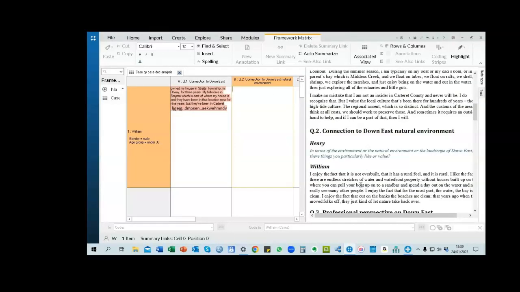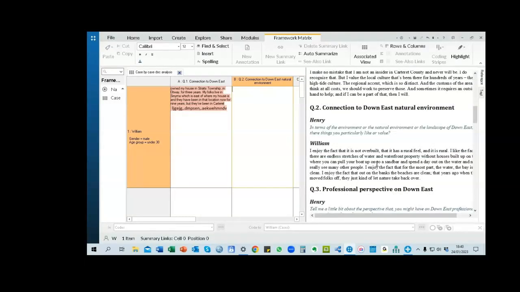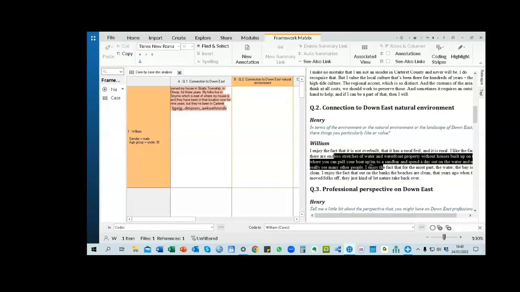So likewise, I'll go to question number 2. And this time the question is connection to the Down East natural environment. What is your take? And then William goes, I enjoy this place so much, whatever. So I'm just doing exactly the same Blue Peter approach. And I'll stick it in here. And then I think I'm done.